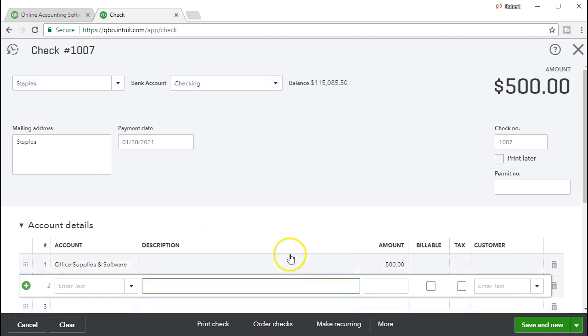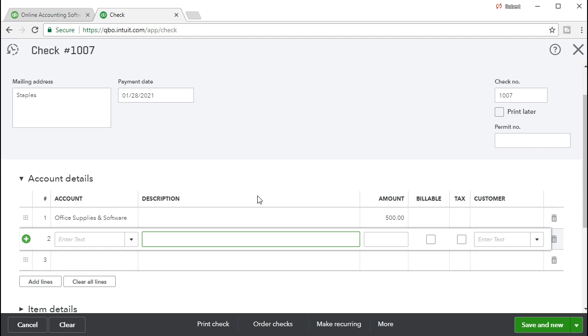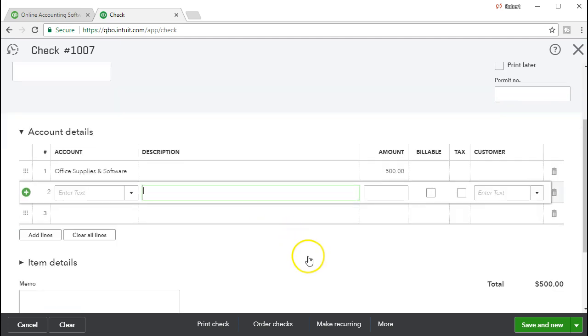And that will say that the checking account, once again, is going down. The other side being office supplies, an expense, which is going up. And that expense would then bring down net income.